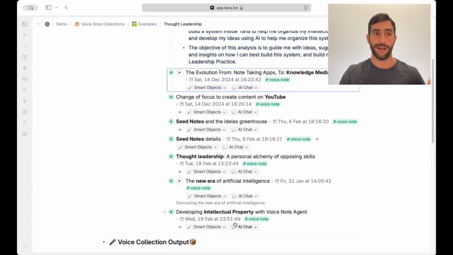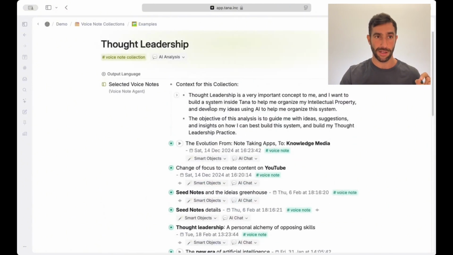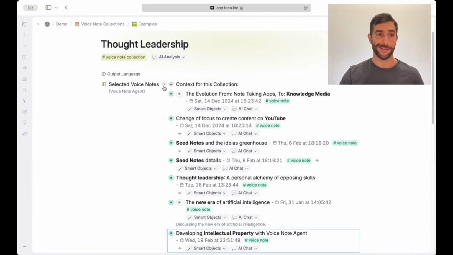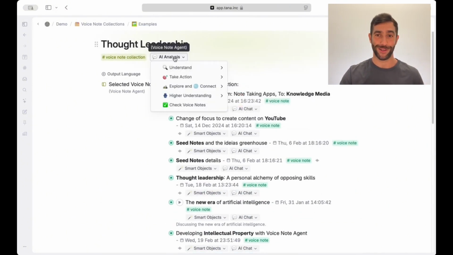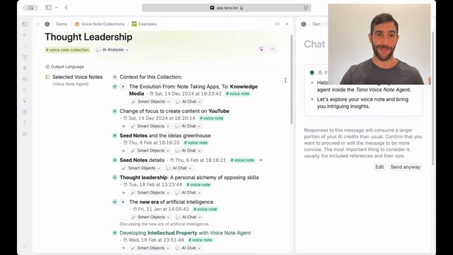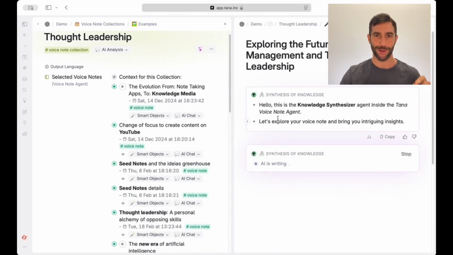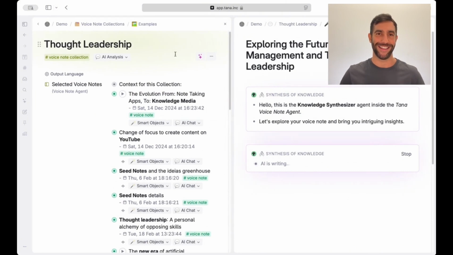And here I have several different voice notes that range from thought leadership to specific implementation ideas that I had, such as seed notes, focus on creating YouTube videos, and some other ideas that even connect to the voice note agent. So from here, I'm going to do the same thing we did for the last voice note. We're going to start with this AI analysis, and I want to run this other command that we didn't play with yet, which is the knowledge synthesizer. I'm going to send this anyway, and again, let's see what AI brings to us in this analysis.